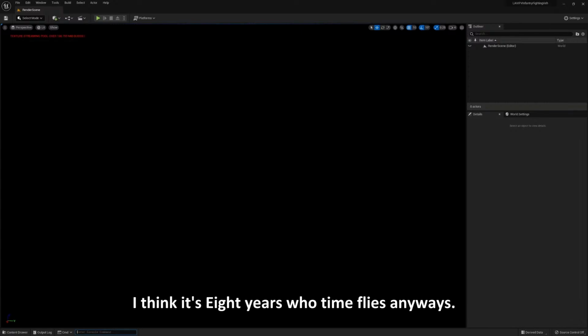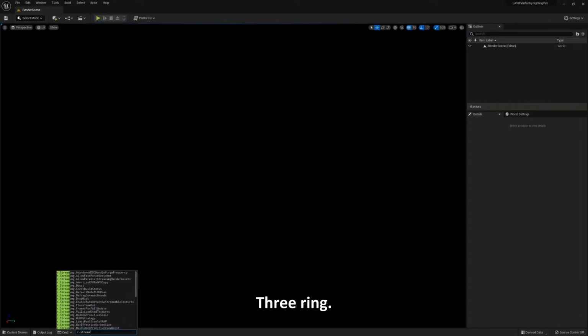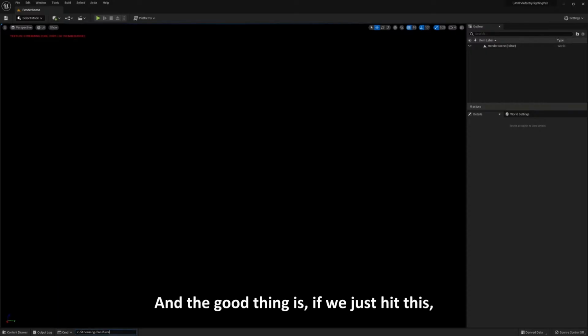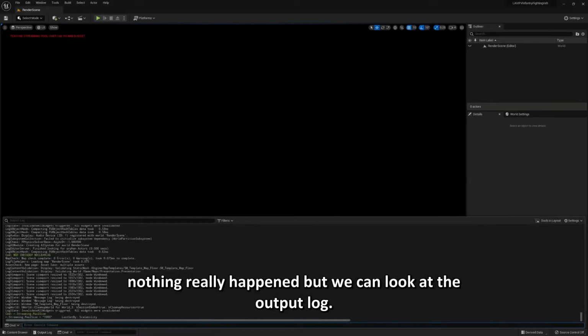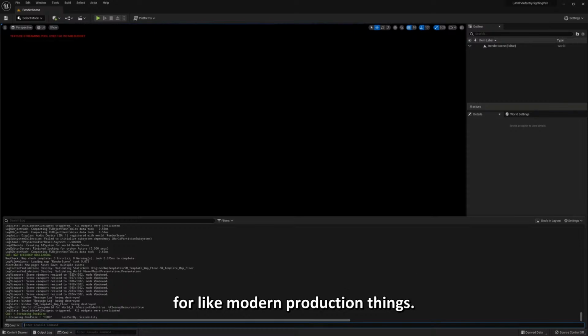Time flies. Anyways, so what we can do is we can go down here into the console and we type r.streaming pool size. And now we see it marked here. And the good thing is if we just hit this, nothing really happened. We can look at the output log, and then we see this is like 1 gigabyte right now, and that is definitely not enough for modern production things.